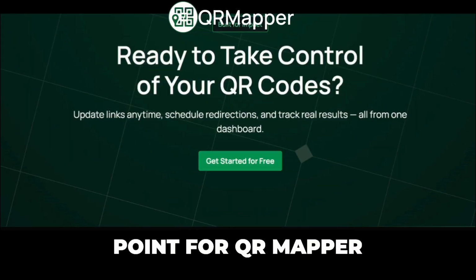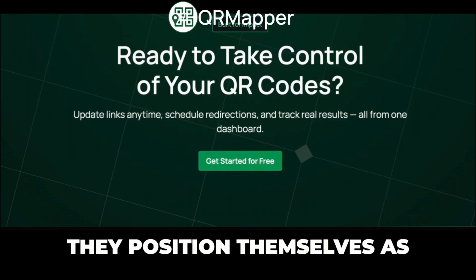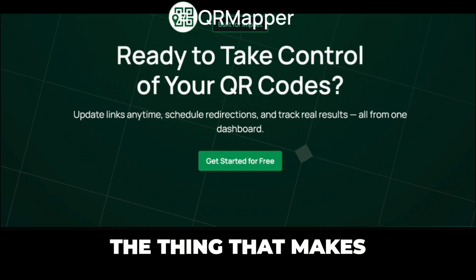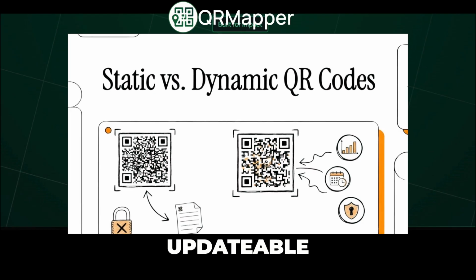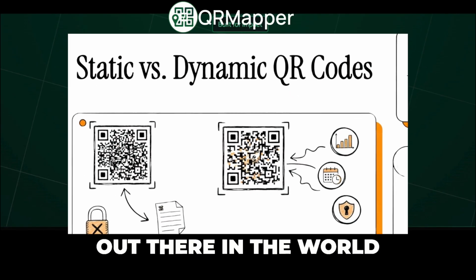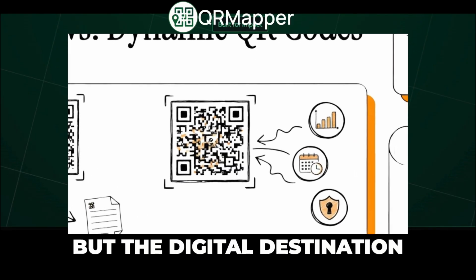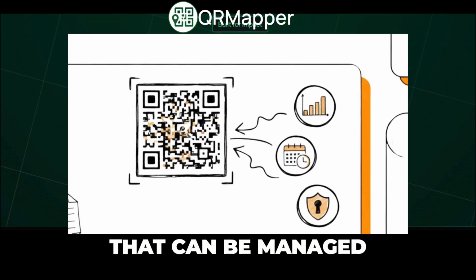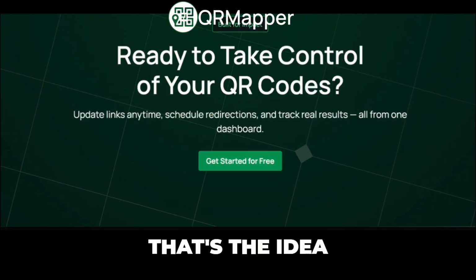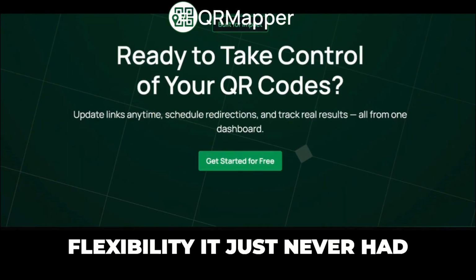And that's the jump-off point for QRMapper. They position themselves as the fix, the thing that makes QR codes dynamic, updatable, trackable, after they're already out there in the world. So the physical code stays the same, but the digital destination behind it can be managed and changed remotely. That's the idea, giving print this digital flexibility it just never had.